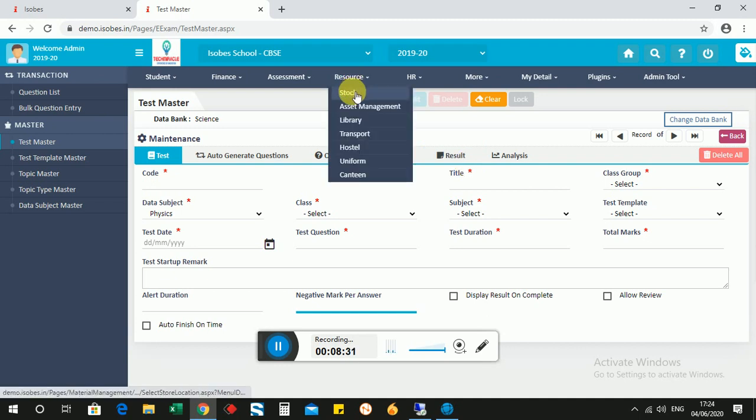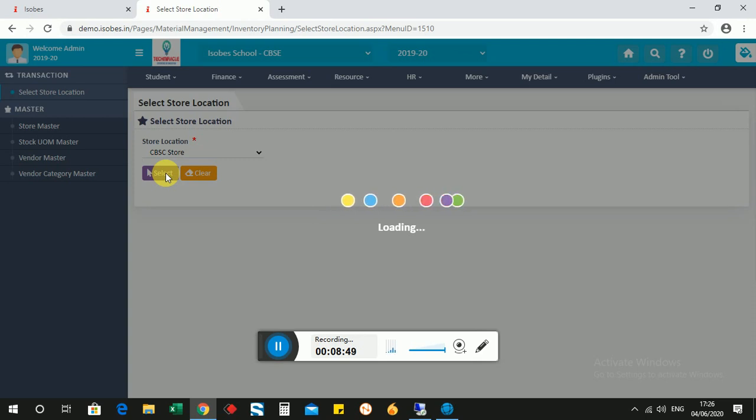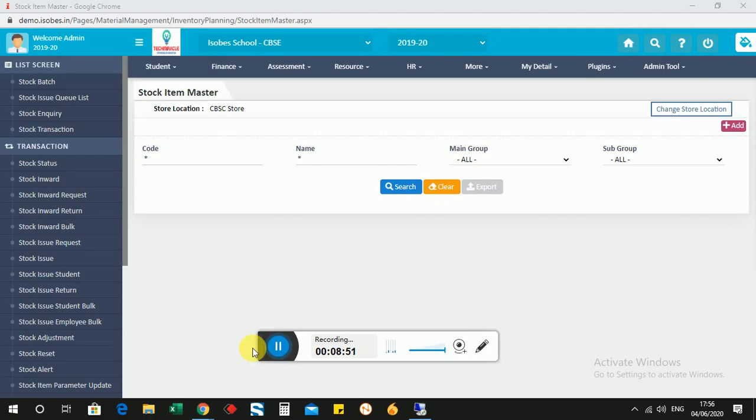First of all, we have the stock option over here. In stock, the stocks which are inwarded in the school can be managed, such as stationery or uniform. Here we can define the various store locations. By selecting the store location, we have a stock inward option over here, wherein the stock can be inwarded. Here we have a stock issue option, wherein the stock can be issued to the staff as well as to the student.